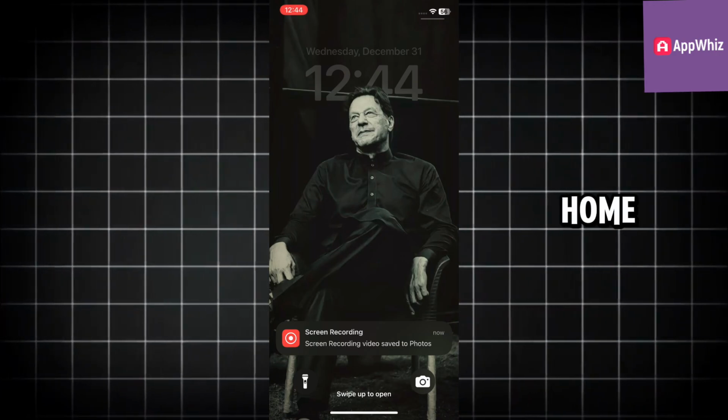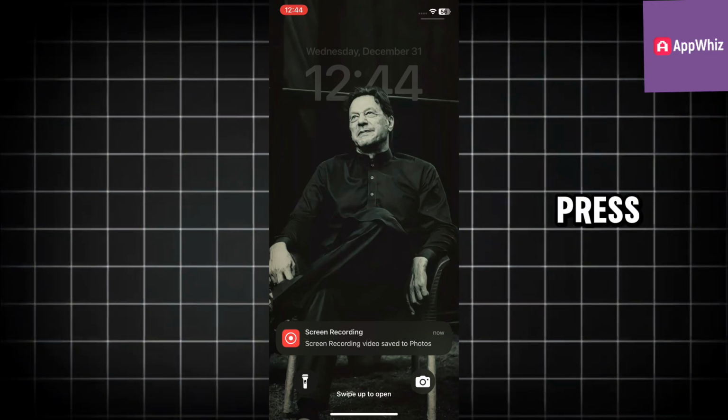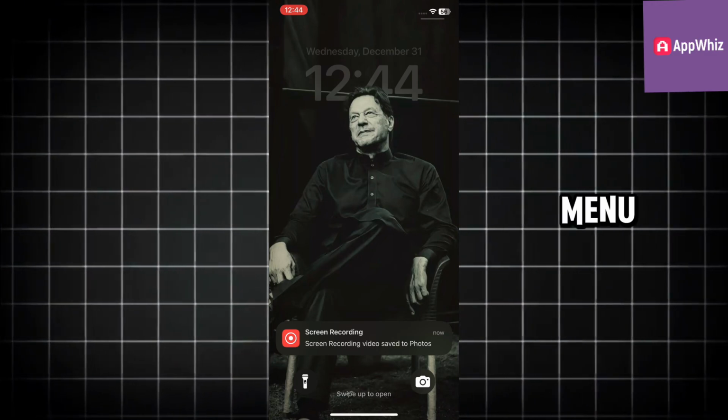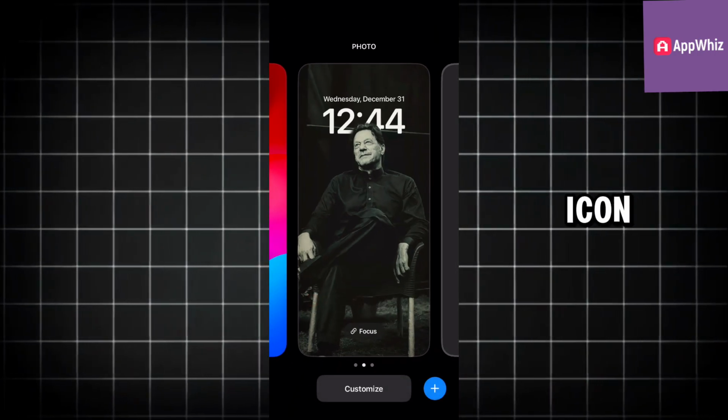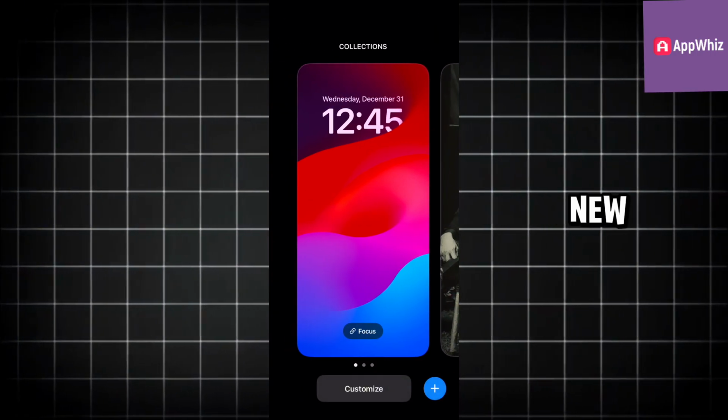First, go to your home screen or lock screen and press and hold on the screen until the wallpaper menu appears. After that, tap on the plus icon in the bottom right corner to add a new wallpaper.